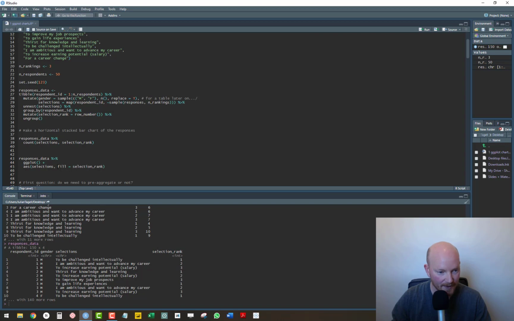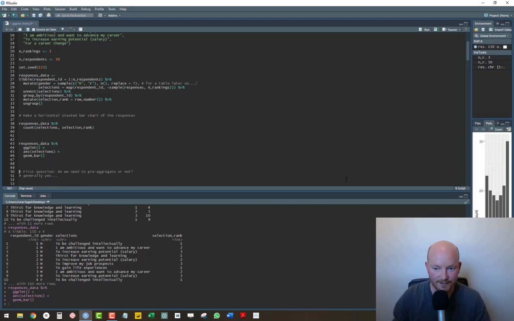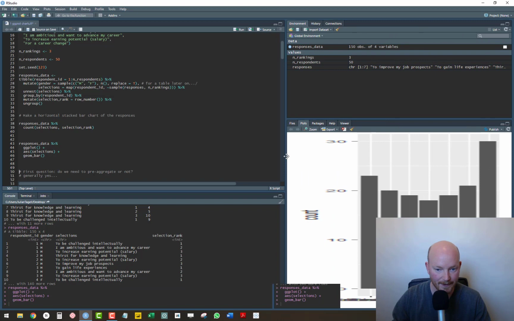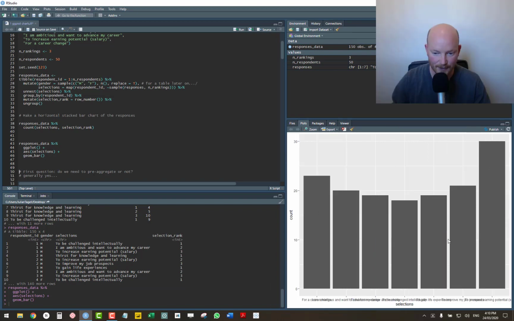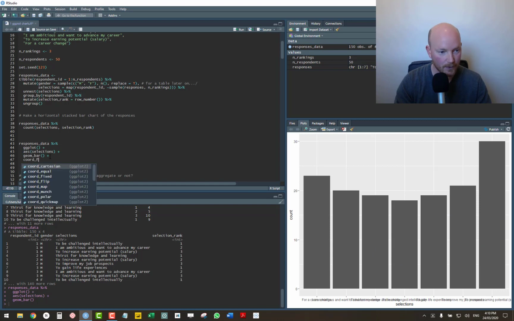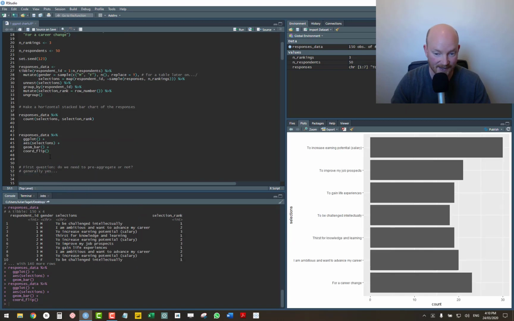For the time being, let's just forget about that. How many overall results were there for each selection? So we do geom_bar and run it. Over here we can see all the responses, and to make it a tiny bit neater, we can use coord_flip, which just rotates it. So this is actually a count of the rows.